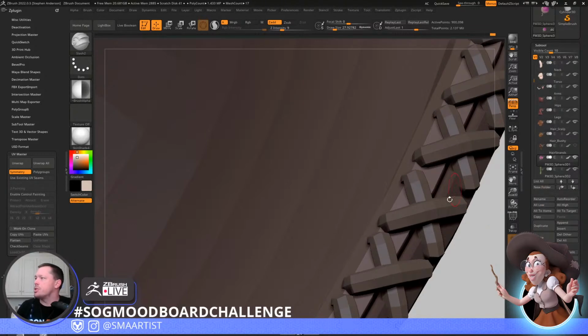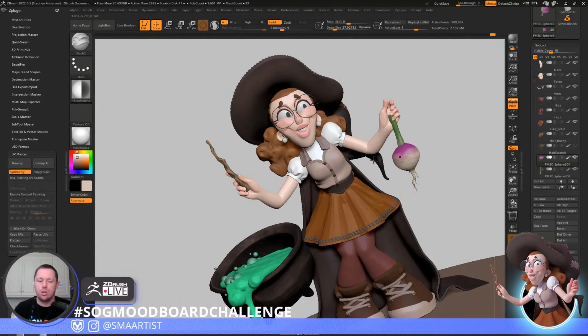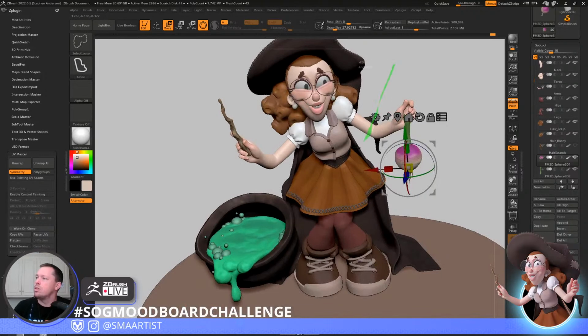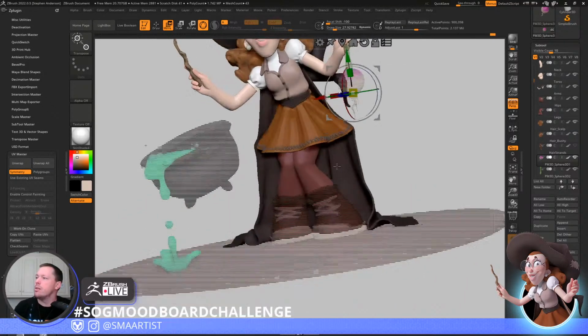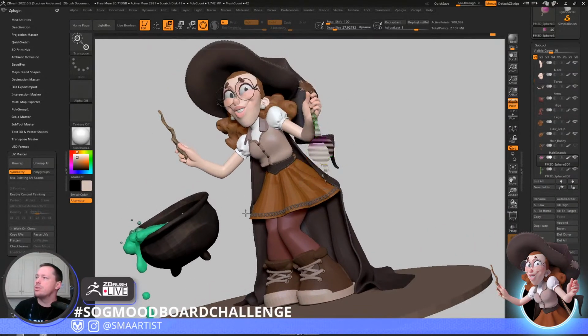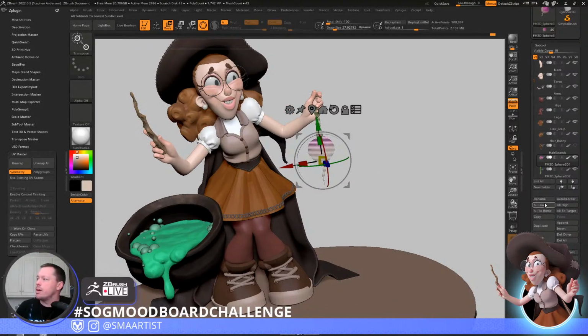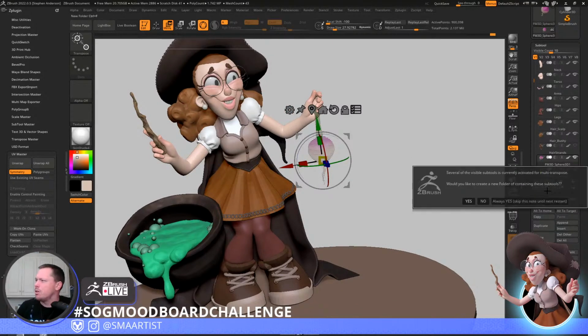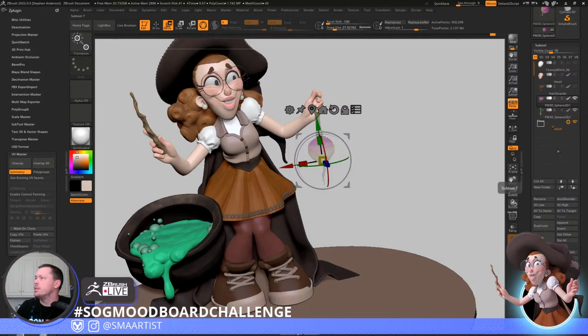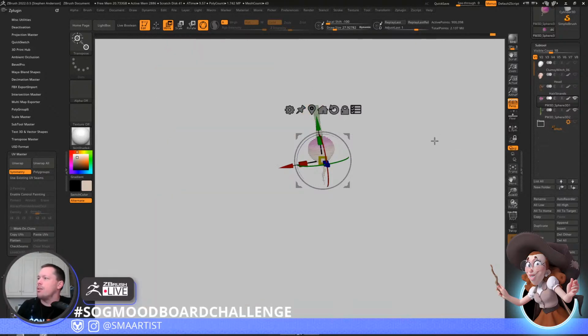Let's actually grab the witch and put her into her own group. Let's grab that. We'll grab the cauldron and stuff too. Why not? And then I'm going to come over here and say new folder. Would you like to create a new folder containing these subtools? Yes. Witch. And then I can just go ahead and turn her off for right now.